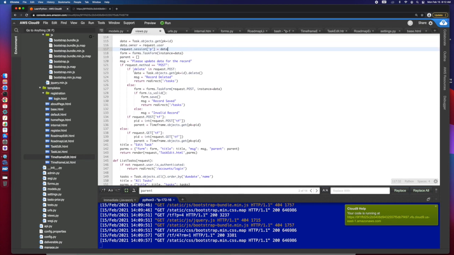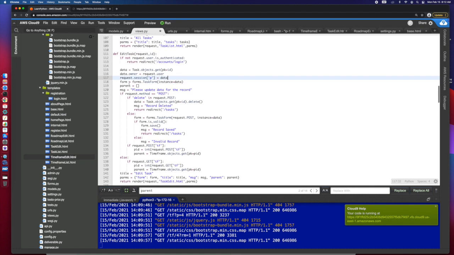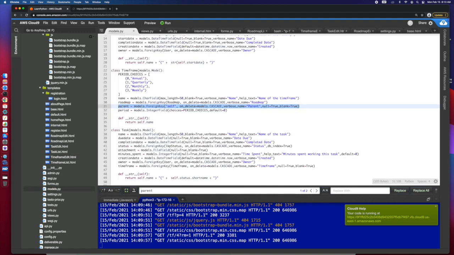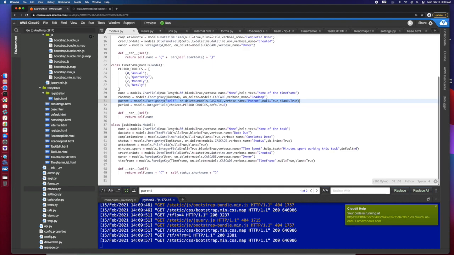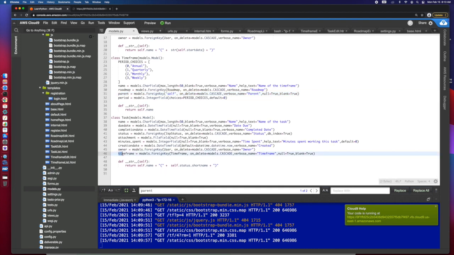Where did I set that? Data dot parent. I think it's just data dot parent. So let's do that. Oh, but it's not. It's going to be actually data dot time frame. We'll take a look at that guy real quick. And so here, we're going to have to finish this one up next time. So that's a time frame period, but a task is a time frame.